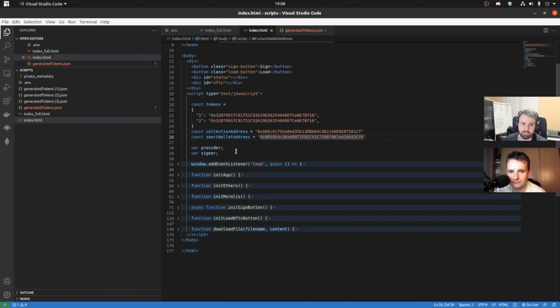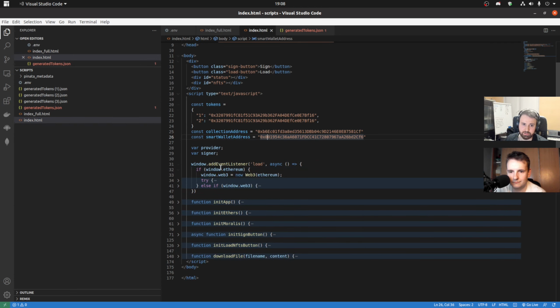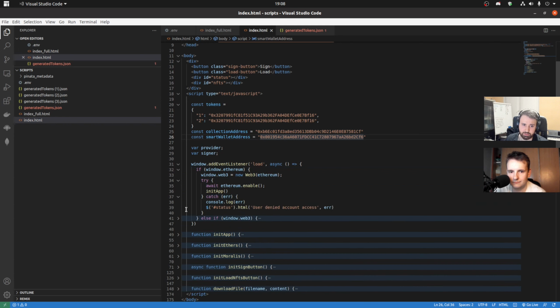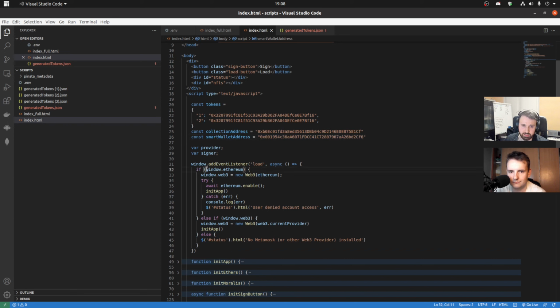Then we have two variables created but not initialized yet, so that we have easier access in other functions. Then we have a snippet here that connects to our MetaMask. As you can see, we use the window.ethereum version, which is the newer version. The legacy API, which is window.web3, differs by only one line of code here, and then it defaults to the same function, which is initApp.